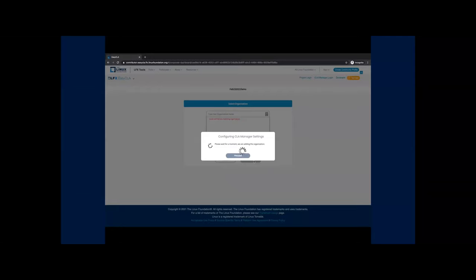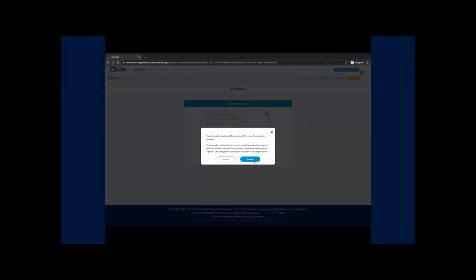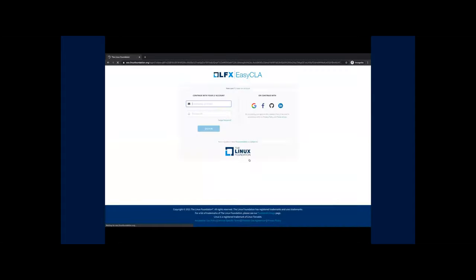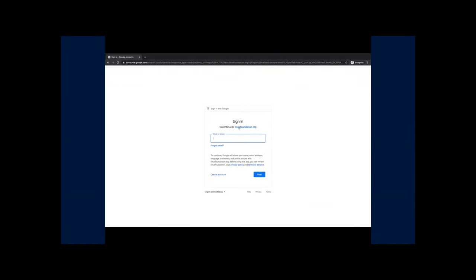Here we are going to choose yes. So it will assign me as a CLA manager in the background. Now it is saying that you will have to log into your Linux Foundation LF login, the SSO account. You might have to create one. This user does not have an SSO account, so let's say proceed. Since the user does not have an SSO account, the user chooses to continue with their Gmail account, test.contributor.december2020@gmail.com.